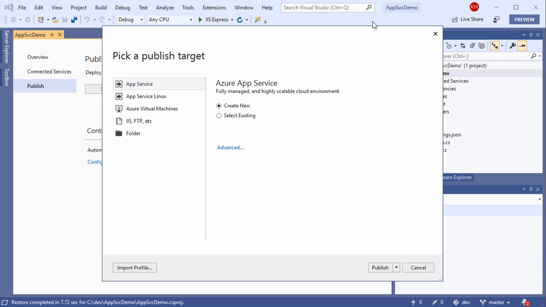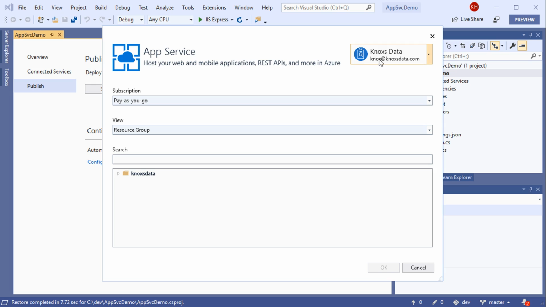And you can see pretty quickly it brings up this dialog box where I can choose to publish straight to an app service, whether it's existing or I can create a new one from scratch right here. Since we already have one that's existing, that's what I'm going to choose. I'm just going to choose Select Existing, and we'll continue with Publish. So you can see in the top right that it automatically signed me in to my Azure portal account with Knox at knoxsdata.com. But if you don't see it, you can just simply add an account right there and get signed in, and it'll automatically populate these items for you.